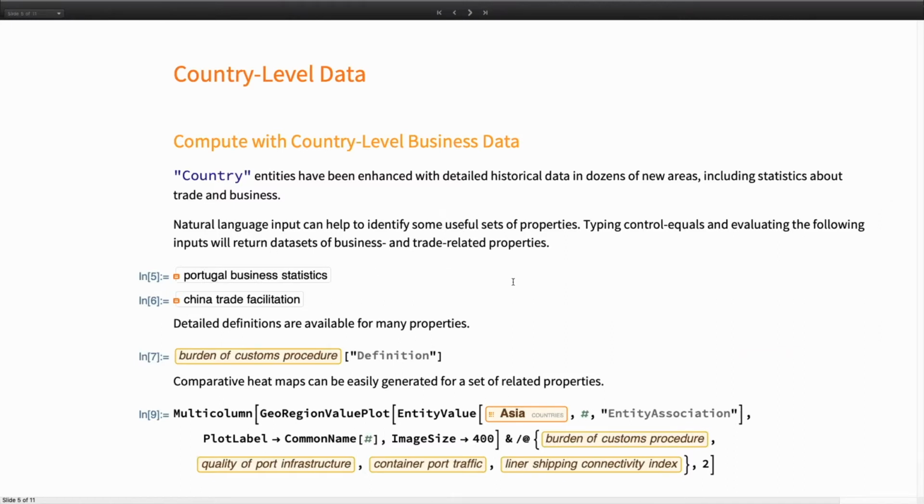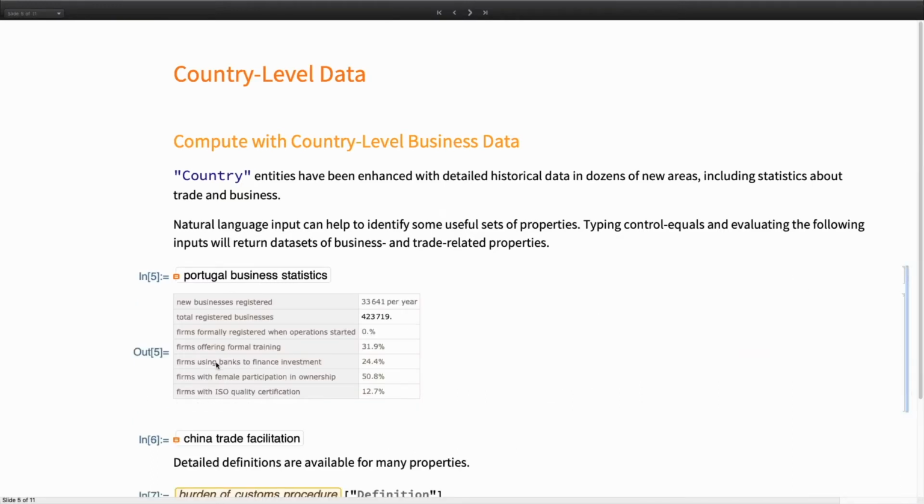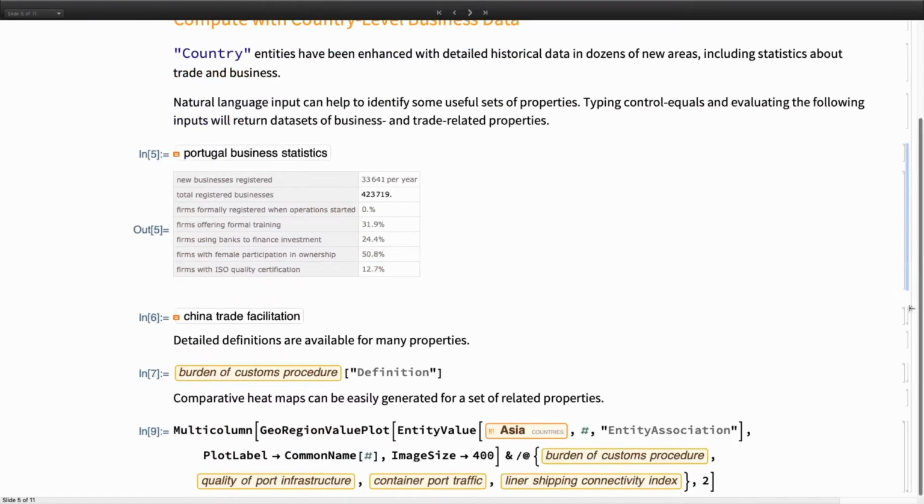So business statistics are kind of interesting. These are things where, again, with natural language input, you can ask something like Portugal business statistics, and that's going to give you a data set of a whole bunch of related properties associated with that country.